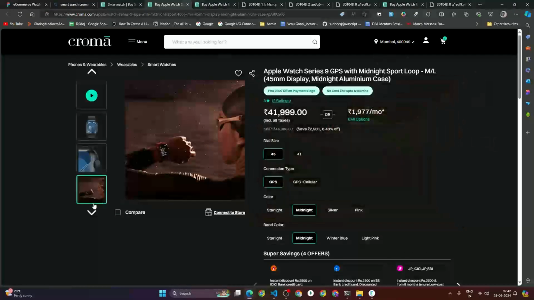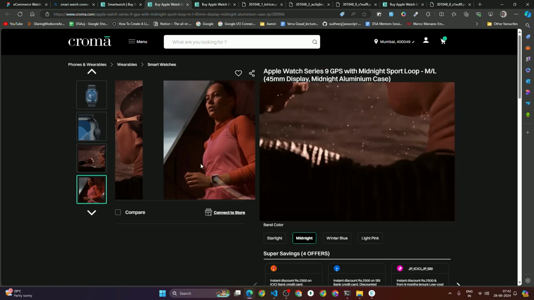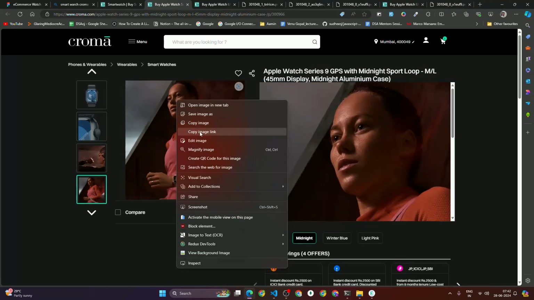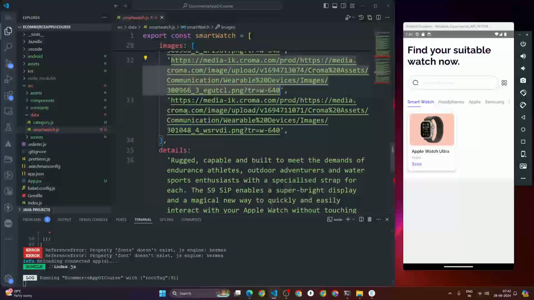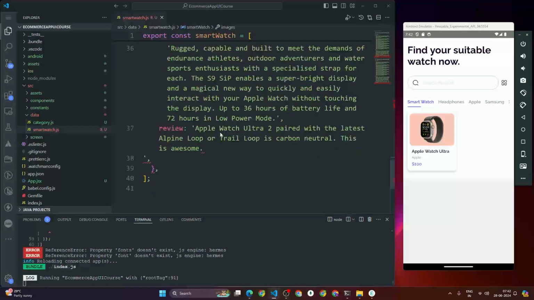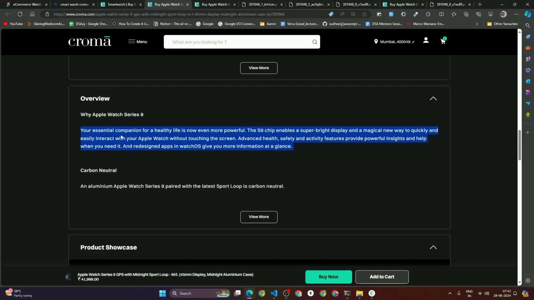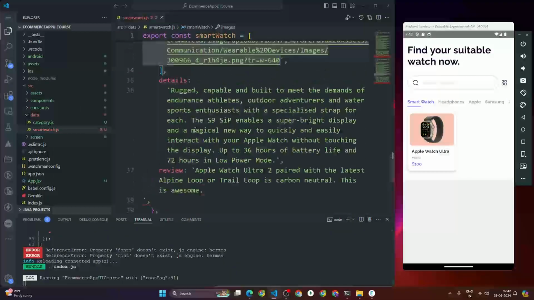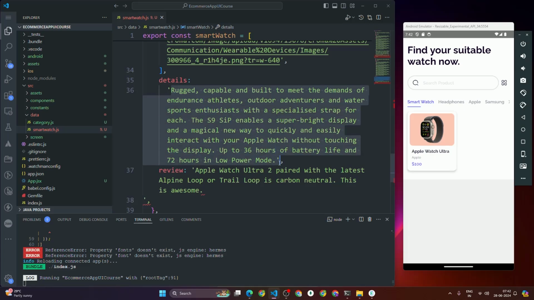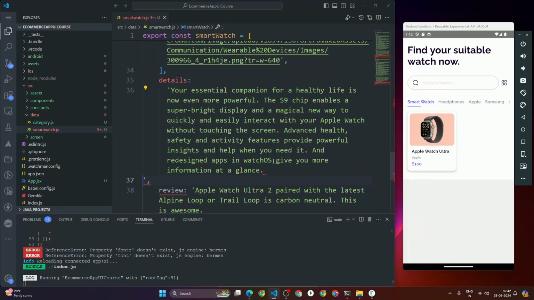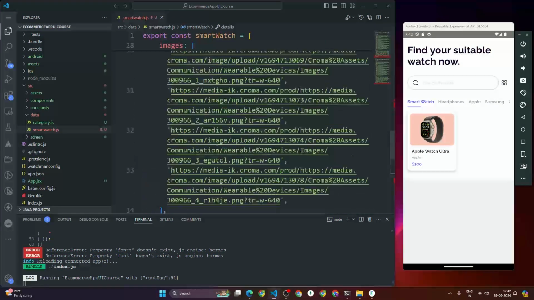And one more image, do we have one more image? Yeah, the fifth image, copy image link. All right, and I'm gonna make the details from here. So let's add the details like essential companion kind of stuff and add it here. All right, so we have created almost 2 data items.